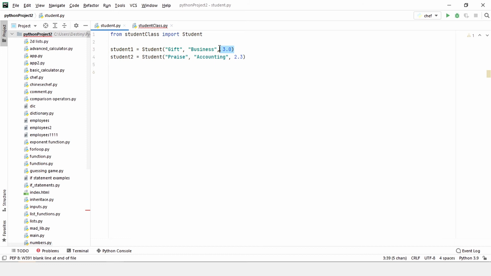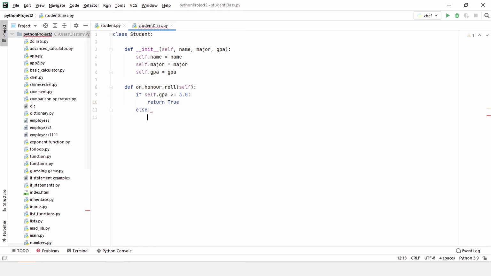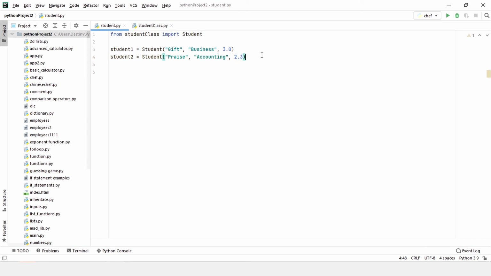And in here you can see that Gift's GPA is 3.0. That means he's going to be honored by the school. But on the other hand, Praise's GPA is 2.3. That means he failed, so he's not going to be honored by the school. So you want to do this, then return True. You could either return True, or you could return a printed statement or something like that, but I want to return True. Down here I want to say else. So if the student's GPA is less than 3.0, I want to return False. So let's go ahead and put this into practice.